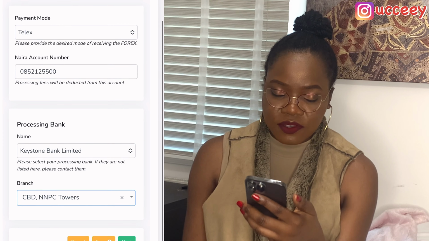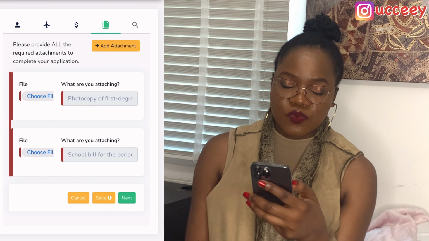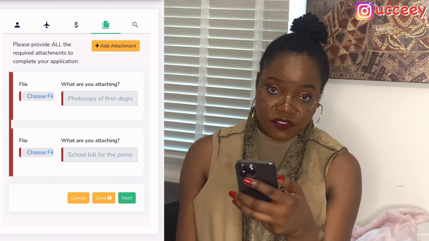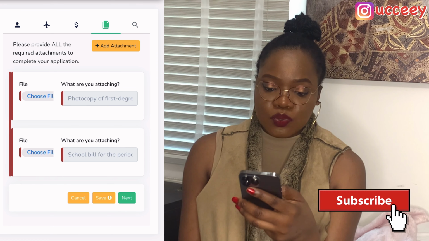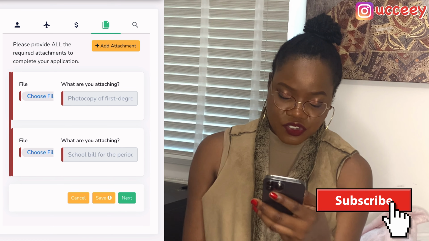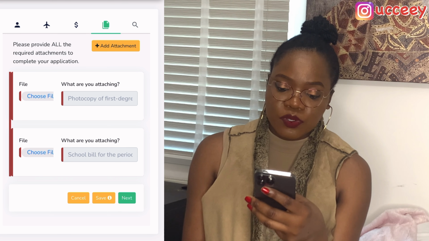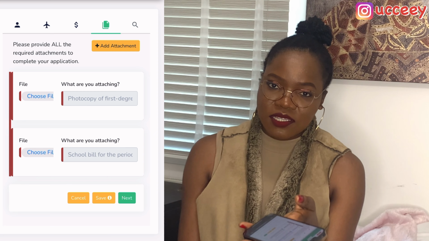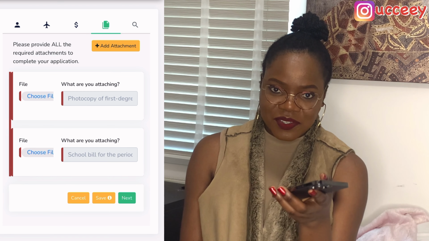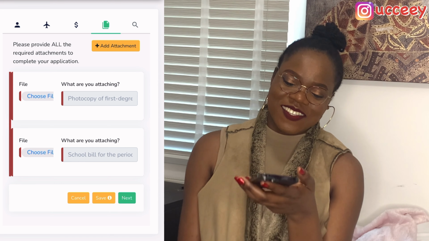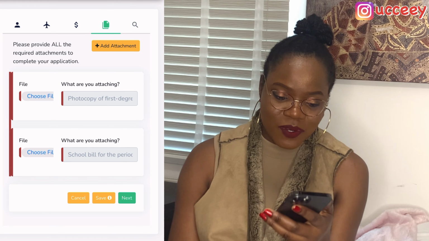Here you see different things you could do, like add attachment. You see choose file. So this is where you choose the document that you're requested to fill in. And the first thing you're going to be doing is to attach your first degree certificate. You attach that, and then the school bill. This is like the invoice. So you attach your school fees invoice. This is where the school is saying you should pay £100,000. This is where the school is saying you should pay £2,000 or £1,000 or whatever. Any bill, just attach that.